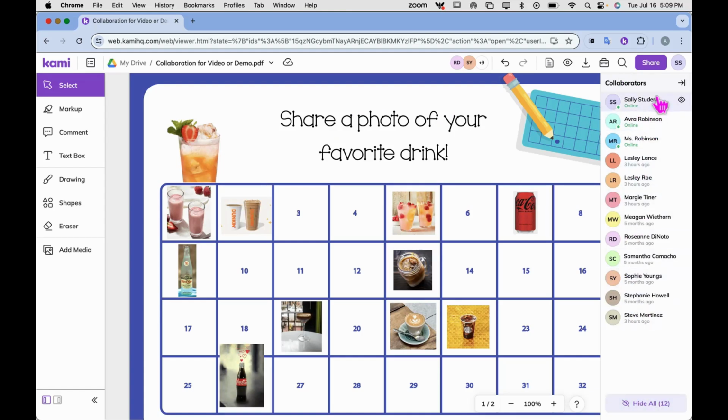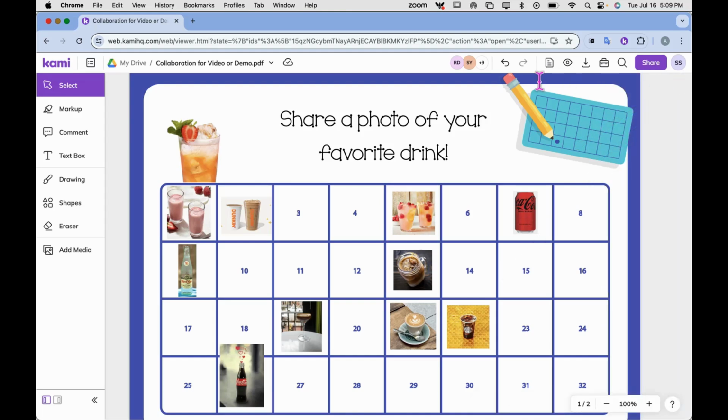This panel can be minimized by using this button here at the top right. It can be turned back on again by clicking here.